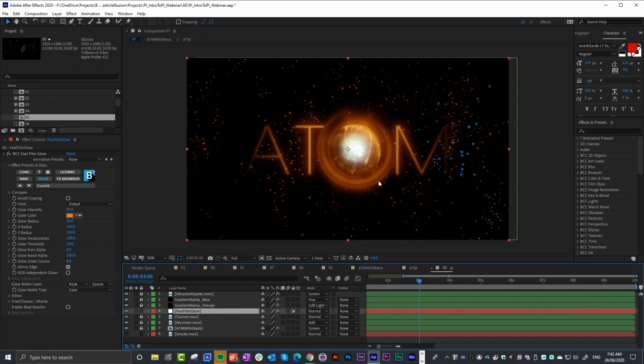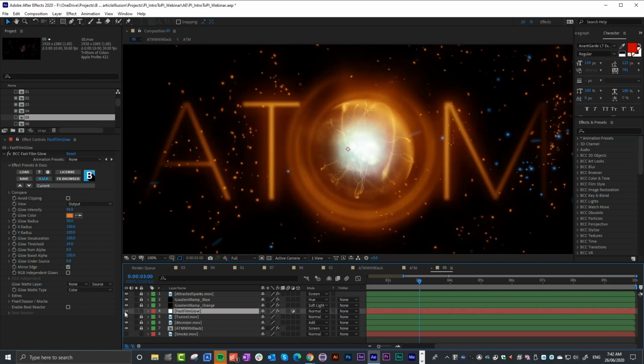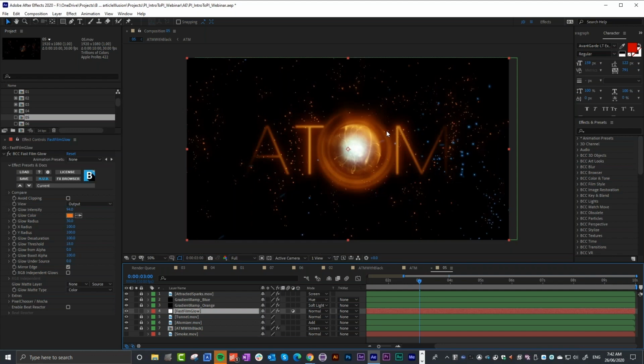and there we go. So we've got this really lovely glow, and of course I can adjust the threshold of that to control how much of the particles, of the pixels, get affected. So we're getting a lot more around here in the middle. So Fast Film Glow is sort of a standard thing for me when I'm using BCC.